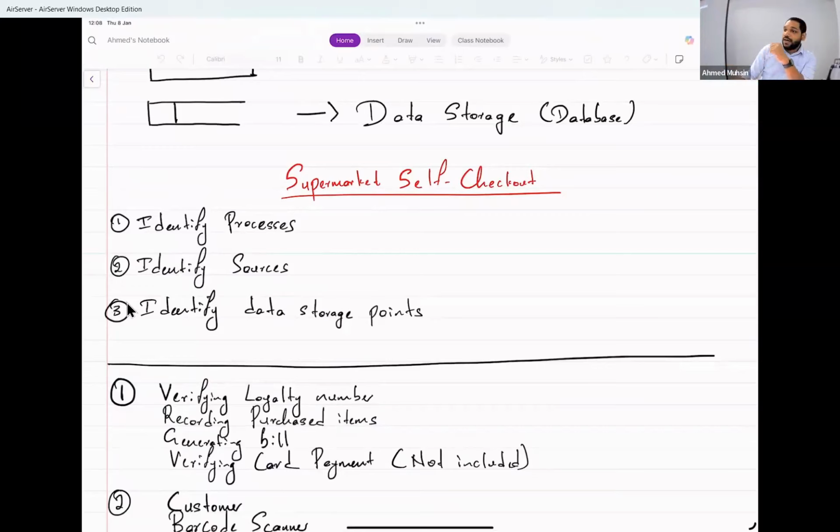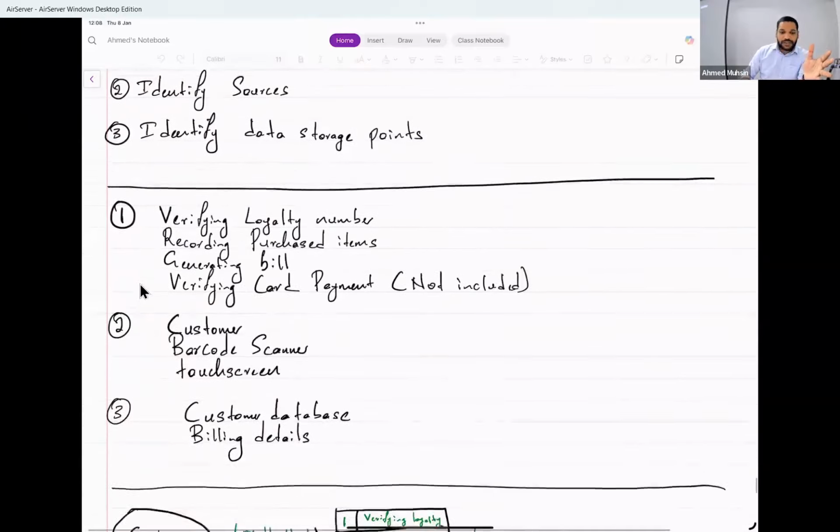And number 3, identify where your data is going to be stored. We drew this last time in December. Okay, everybody? Then guys, what did we do for processors?